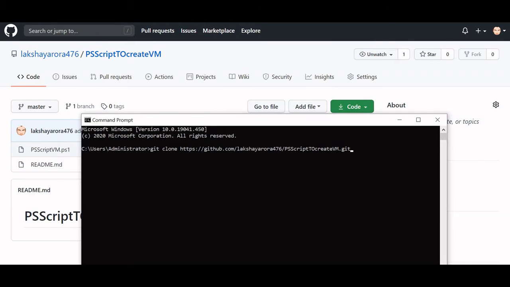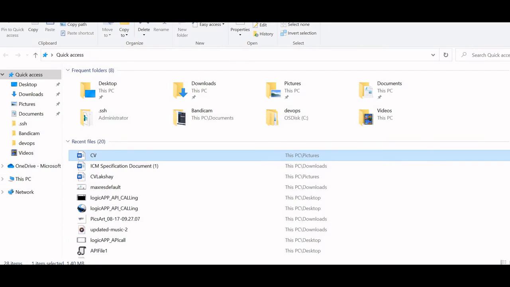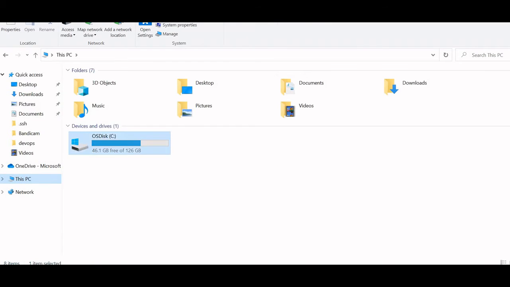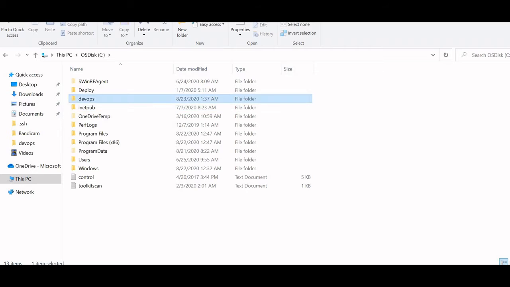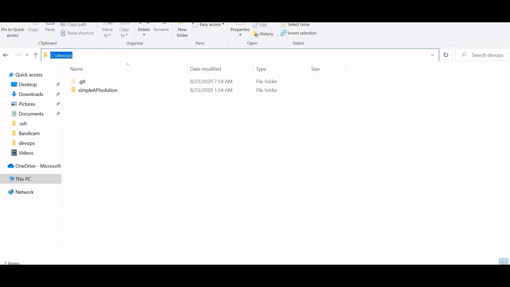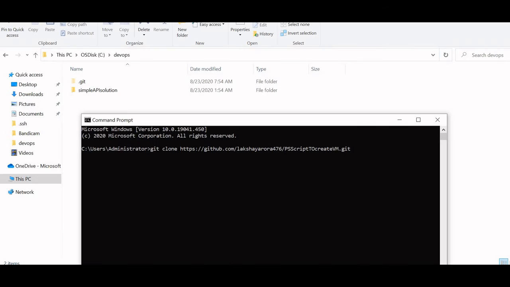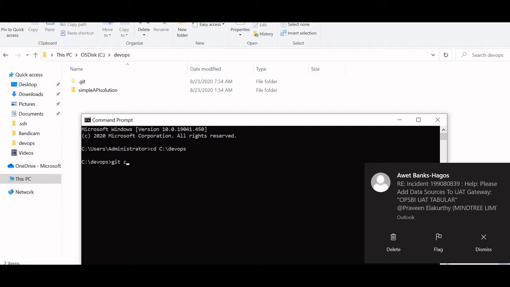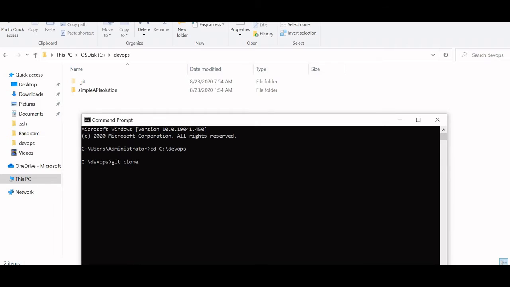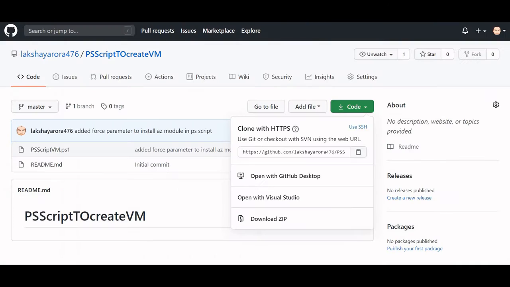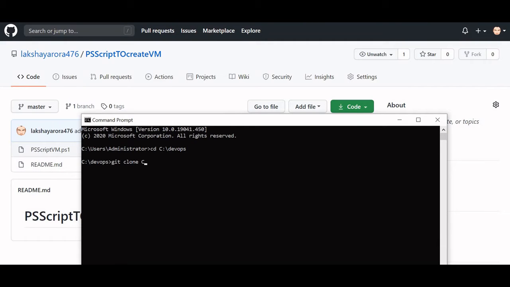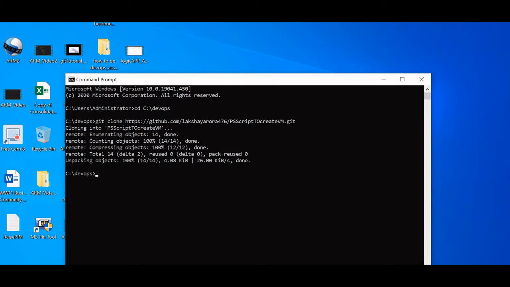Let me show you. Go to this C drive, DevOps. Let me go to this path. Let me first change the directory, that is necessary. Then use git clone. Copy and paste. It will clone the repo into your local system.